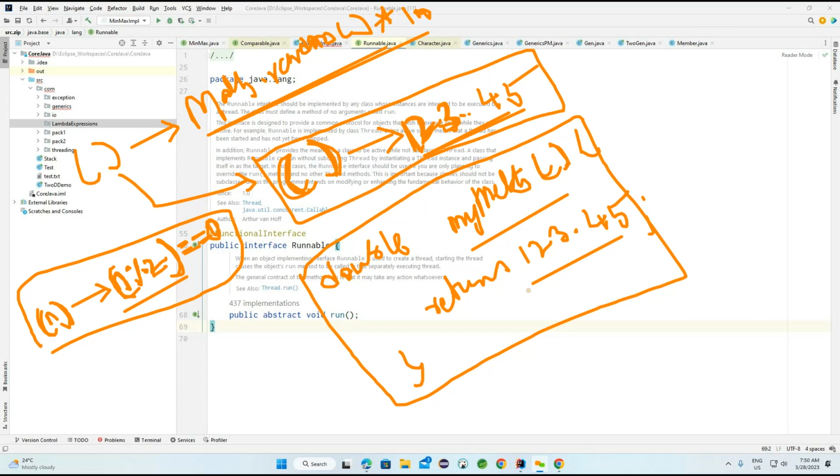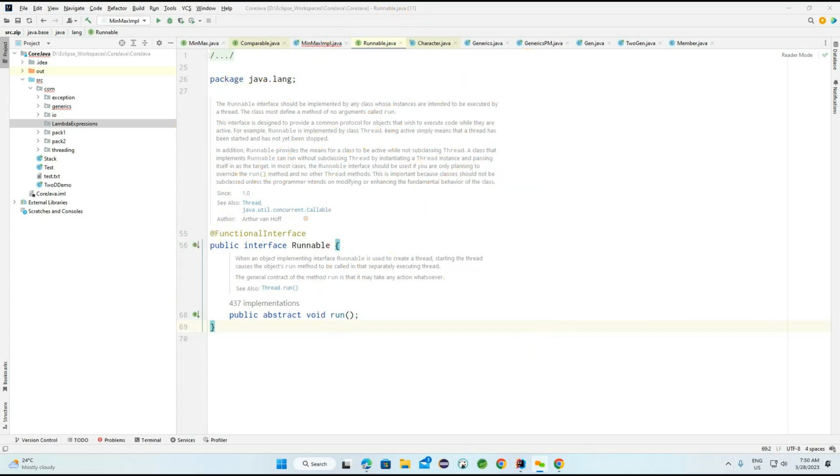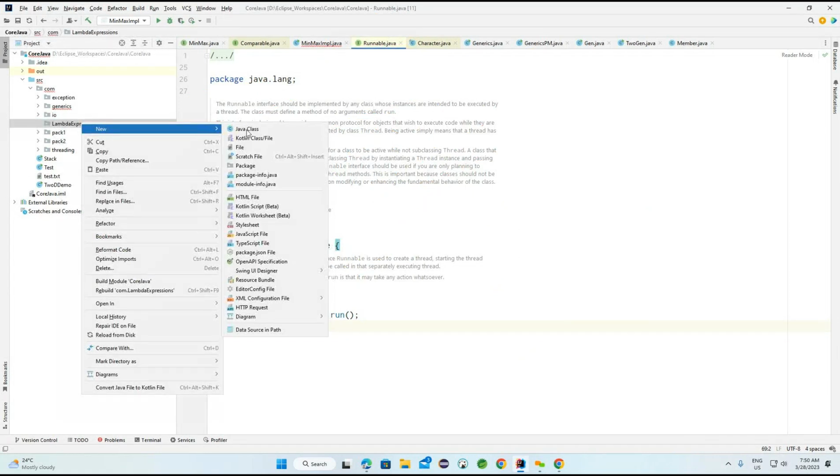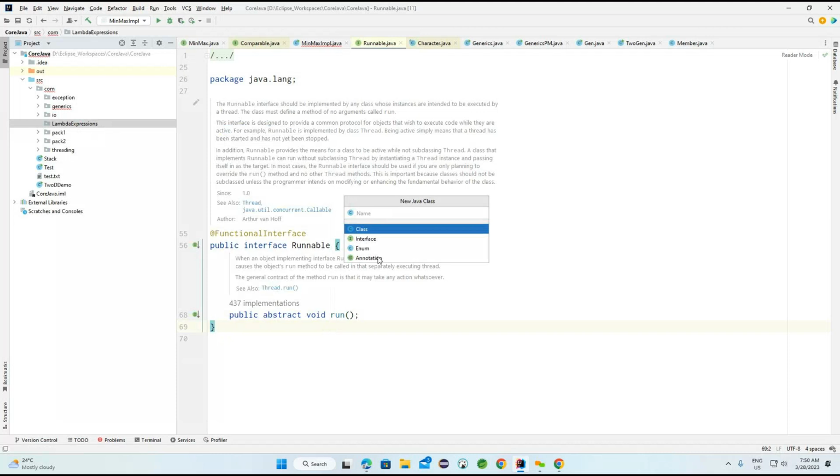Now this lambda, as I suggested, internally uses a functional interface. Now I will create one functional interface. So how can we create a functional interface here? Let's observe under this lambda expression. Now I'm trying to create one interface. If I want to create a functional interface, we need to create an interface here.